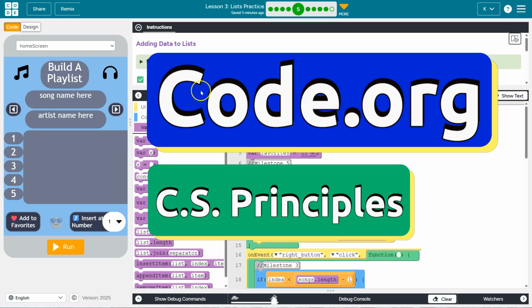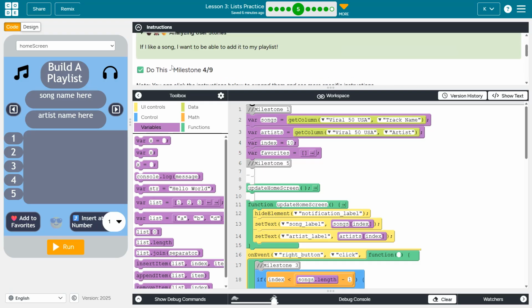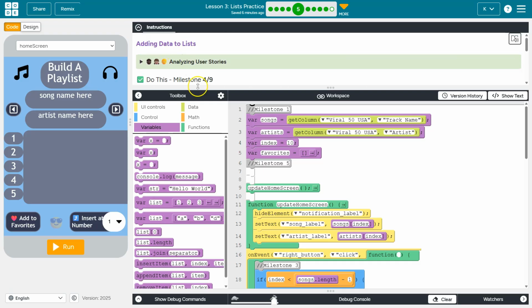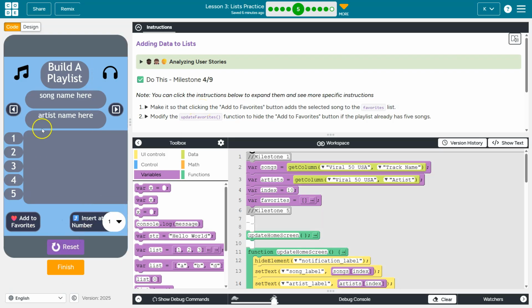This is code.org. Let's see what we have here. All right. Analyze user story. I like a song. I want to be able to add it to my playlist. So that's the user's perspective. What we're going to make is our favorite button work, right? So right now this thing isn't really doing much for us.